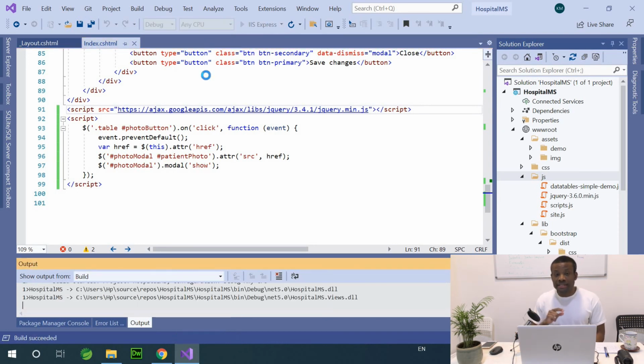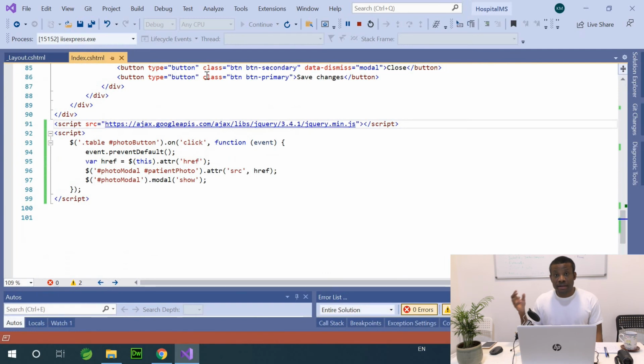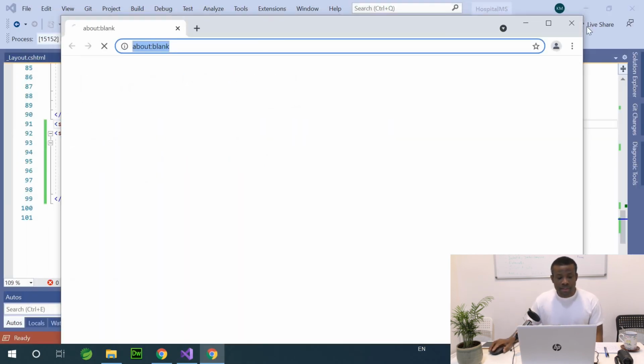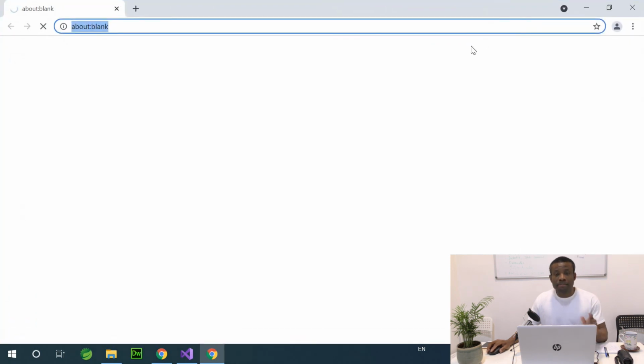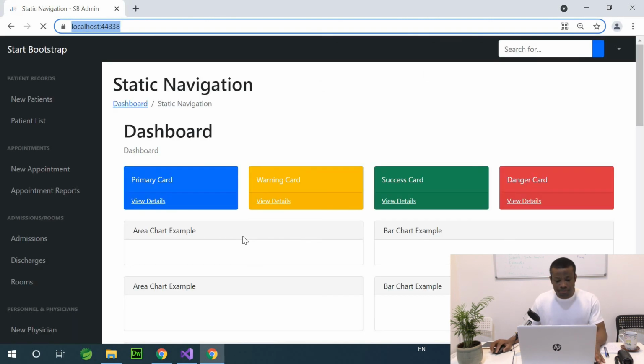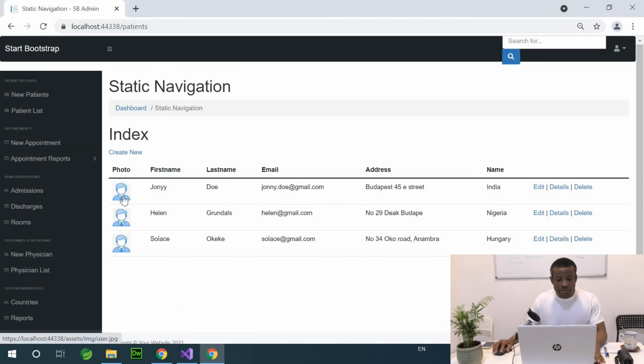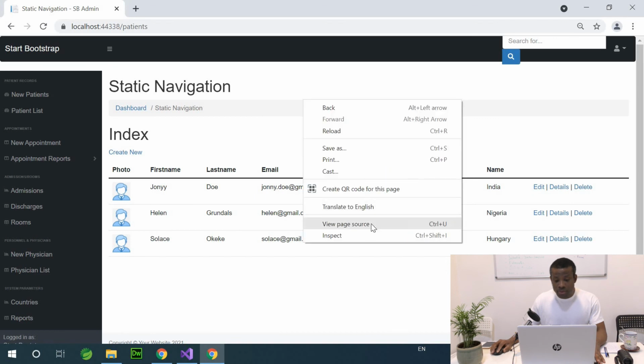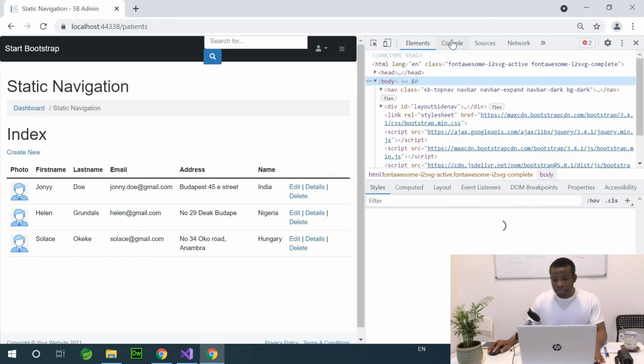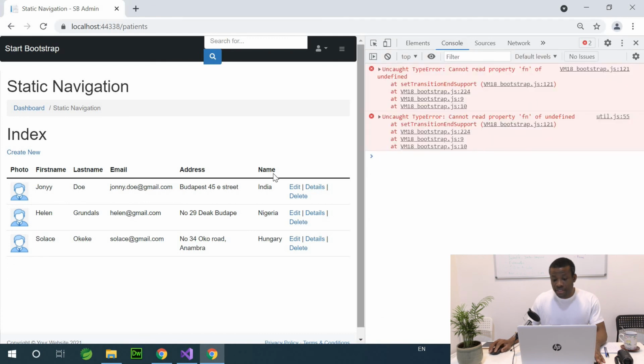Now, the jQuery I put in my folder is jQuery 3.6, but what I have on the layout page is jQuery 3.4.1. So you have a mix-up of jQuery file versions in your application. You will always have some problems. I'm going back to the patient list and I'm going to click on the photo and nothing happens as well. So there is a problem. Let me go to inspect, console, and we have this error once again.